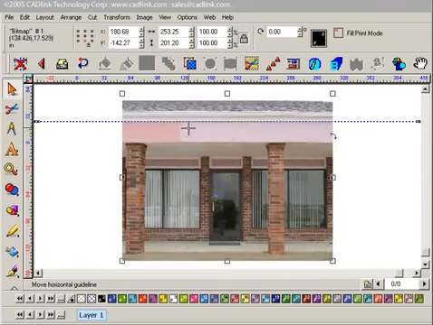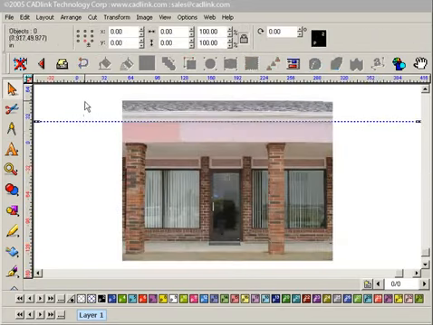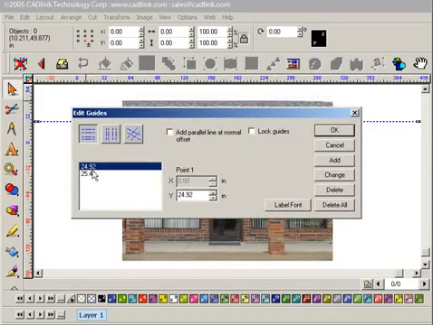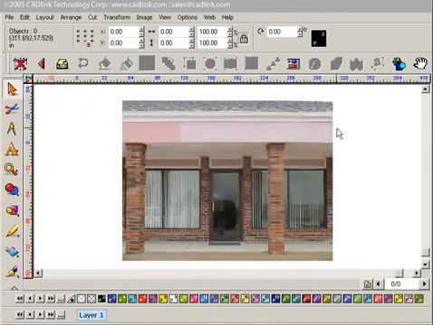I'll hit F7 to zoom to selected. Deselect everything and right click, and I'm going to delete my guidelines. Go ahead and click OK.